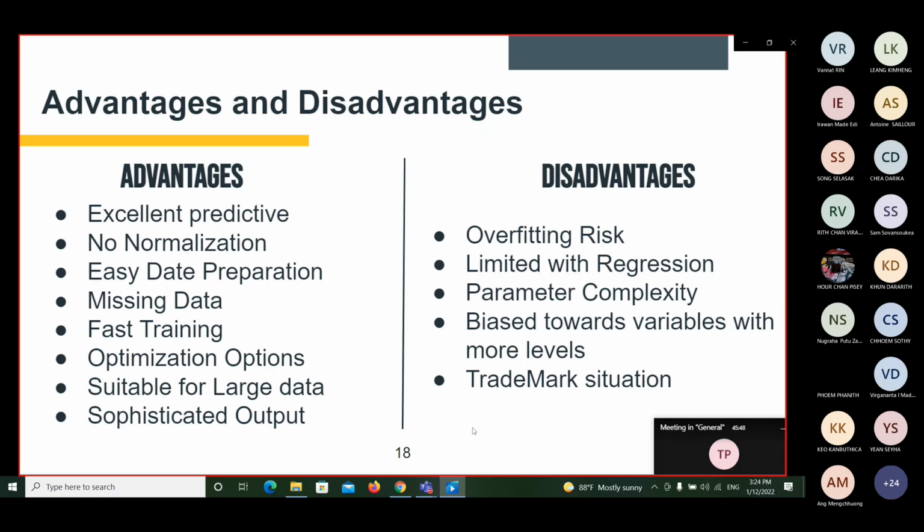The last one, trademark situation. We cannot use the name random forest for your product or as a part of your product without official permission from the owner, authority, or the trademark. That's all for this part. And next slide.